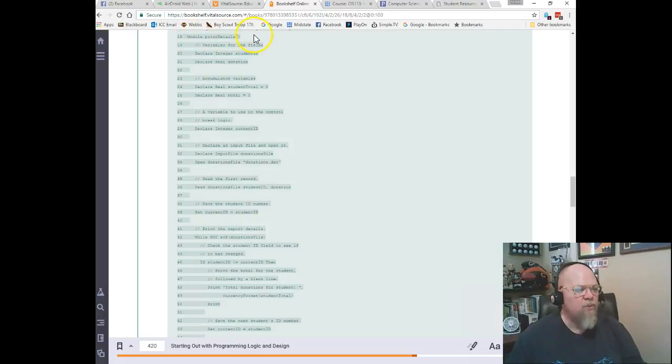So here's my module, print details. I declare integer student ID, declare real donation, declare real student total equals 0, declare real total equals 0. So I've got two totals: a total by student and a grand total. Okay, so I declare integer current ID, declare input file donation file, open donation file donations.dat. I'm assuming that we've got a file out there called donations.dat and it contains data.